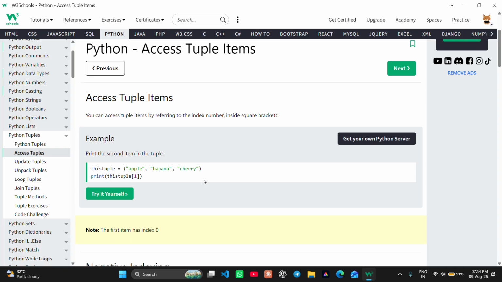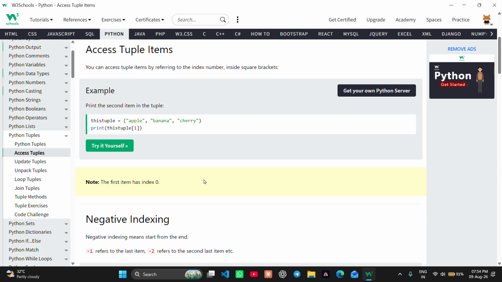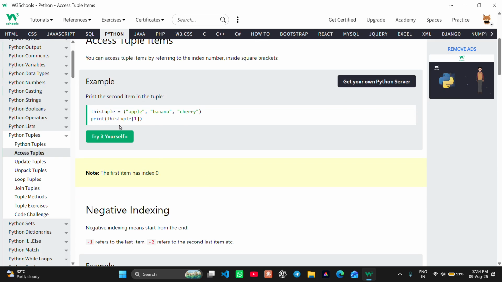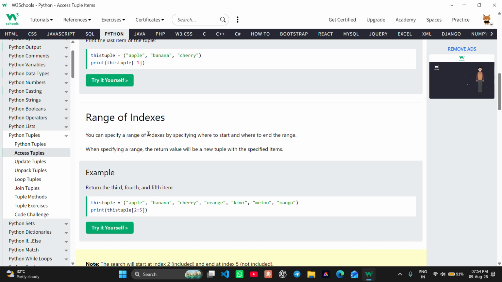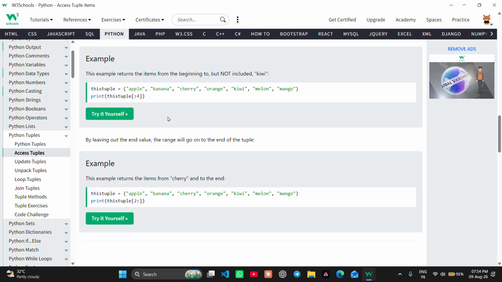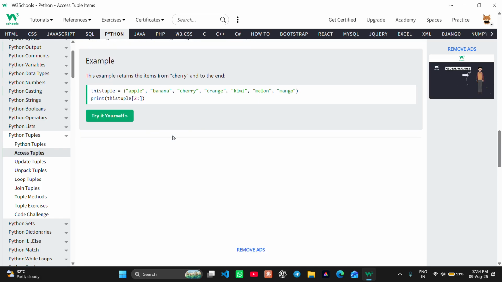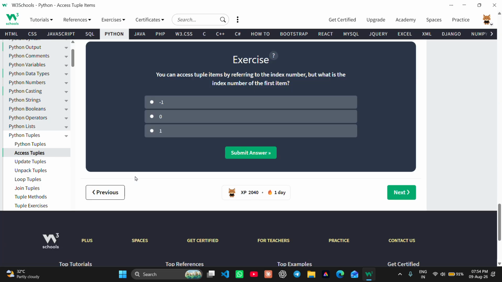Access tuple items. You can access tuple items by referring to the index number inside the square brackets. Same as we have done in the list. Also the negative indexing is the same in tuples, setting the starting position and the ending position of the item. Same range of the negative index.